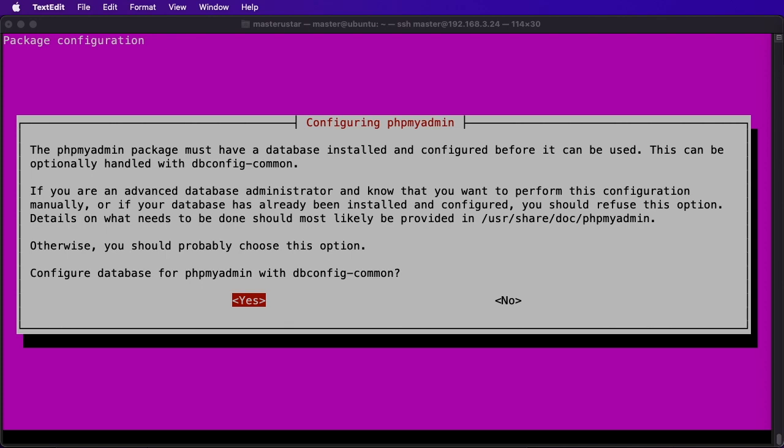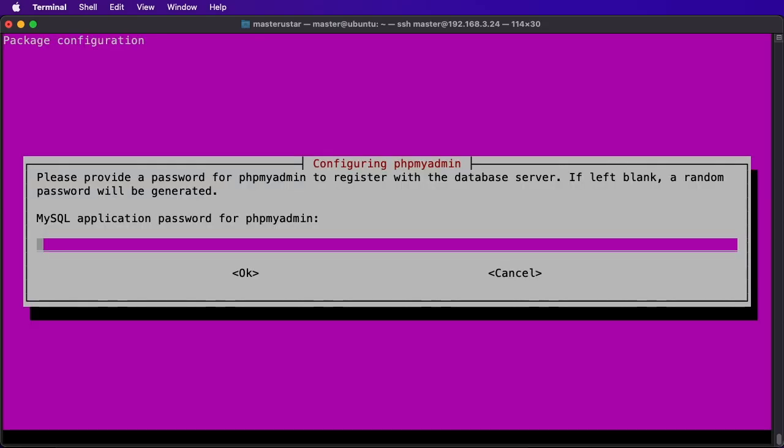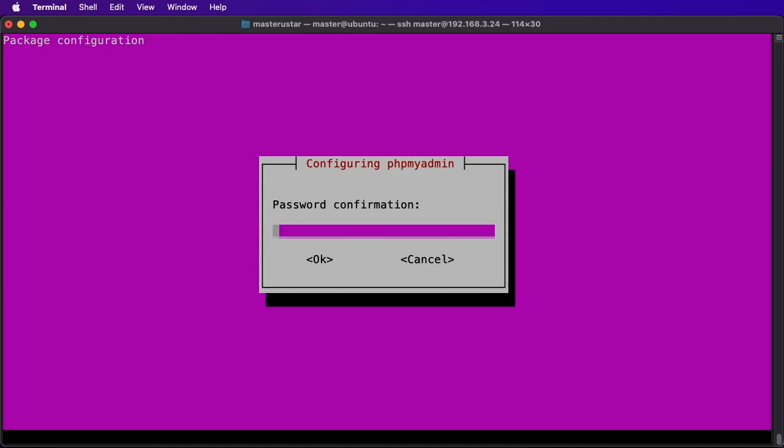You'll be asked if you want to configure the database for PHP and MariaDb with dbconfig common. Select yes and press enter. Set a password for the PHP and MariaDb application. Enter root as a password and confirm it when prompted.